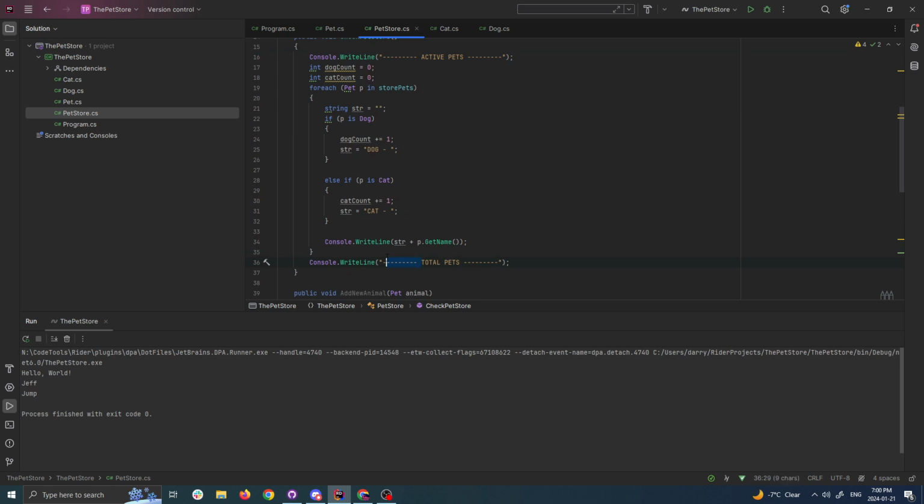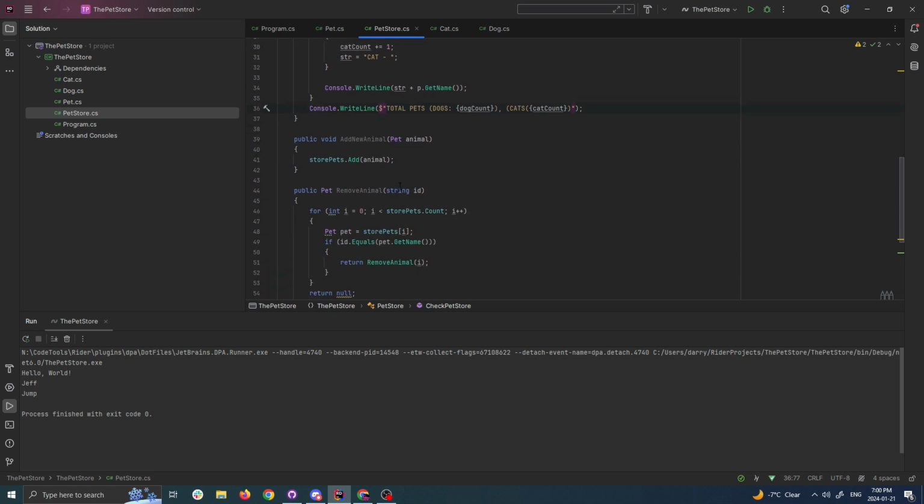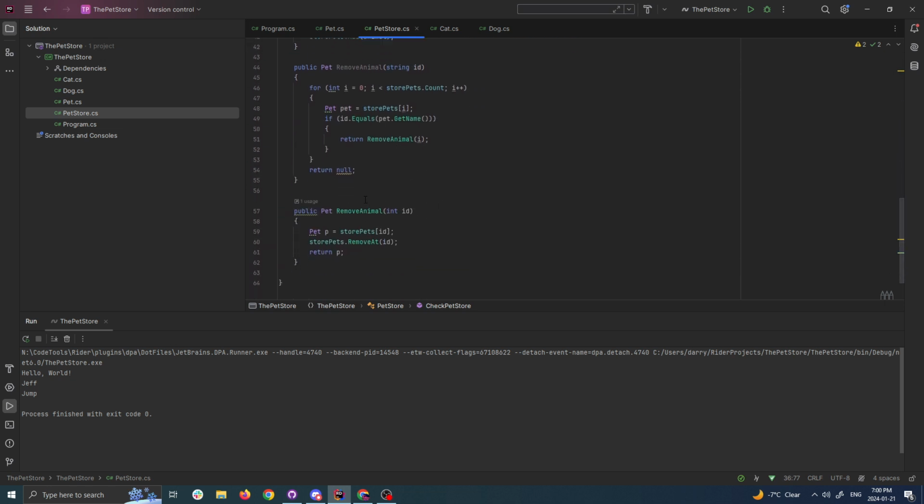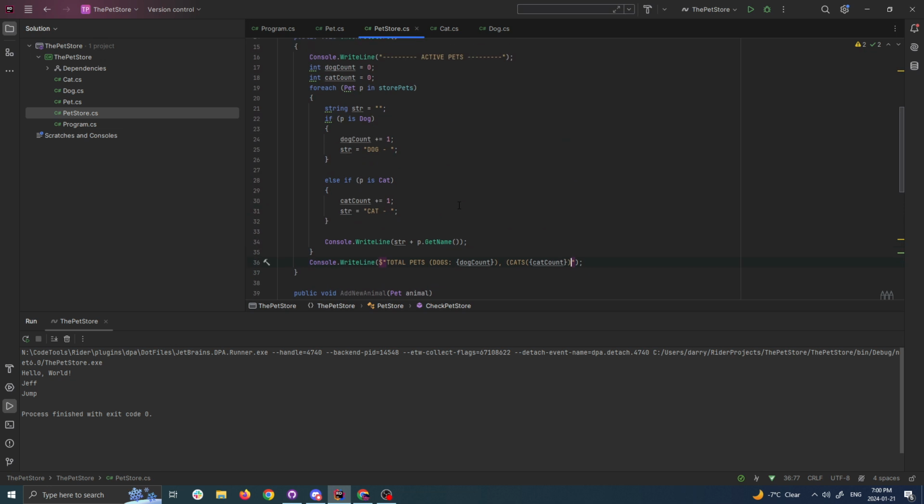Total pets. Okay, and I'm going to show you a bit of also C# witchcraft. You can concatenate strings with a plus, or you could put a $ sign in the front, and then you can do this and say our dog count and our cat count, and that makes it easy to read. So we're going to say our dogs, and then cats. Okay, fantastic. And from here, it's really just determining what logic you need to get your code running.